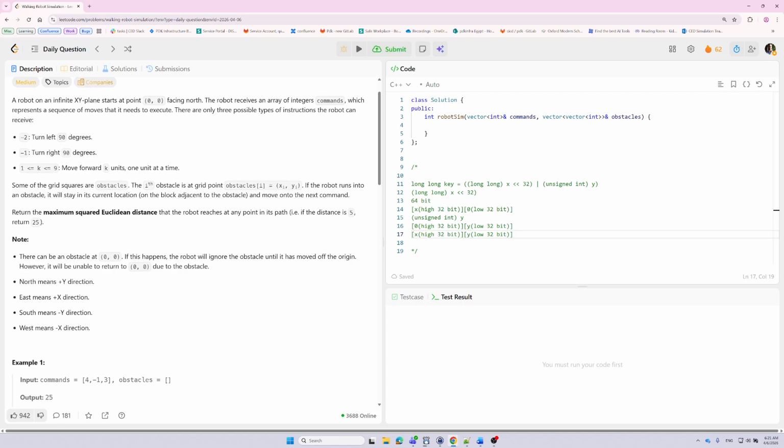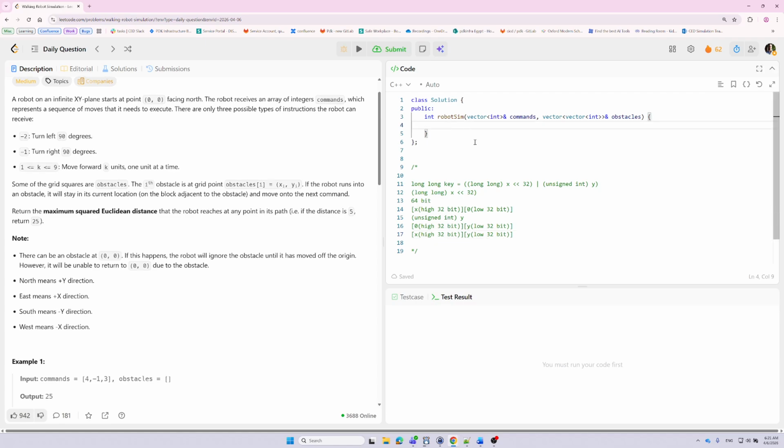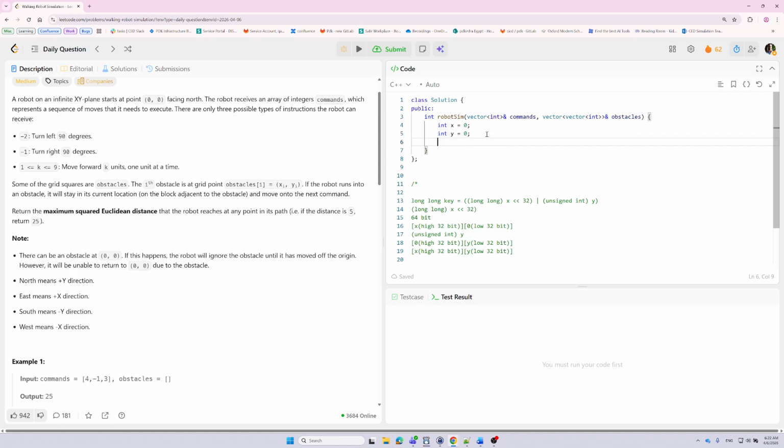So let's move to the code. Here we will define two variables, x and y, both initialized to 0. This will track the current position of the robot. Also we will define a variable, let's call it farthest, which should hold the final result.